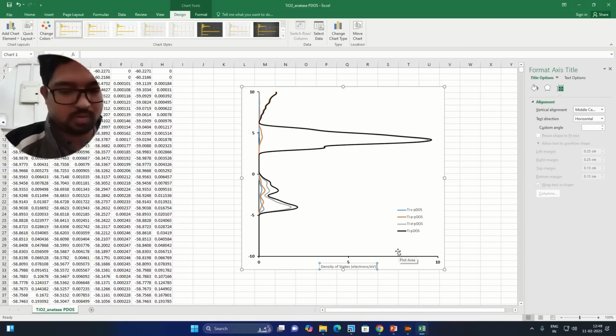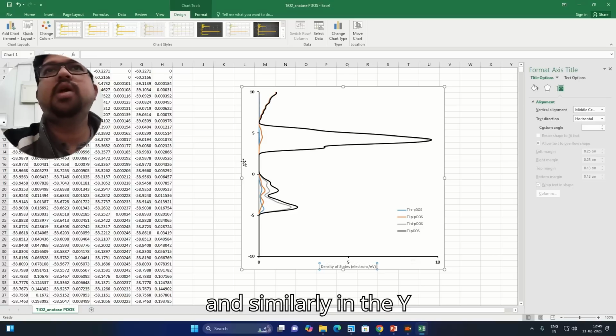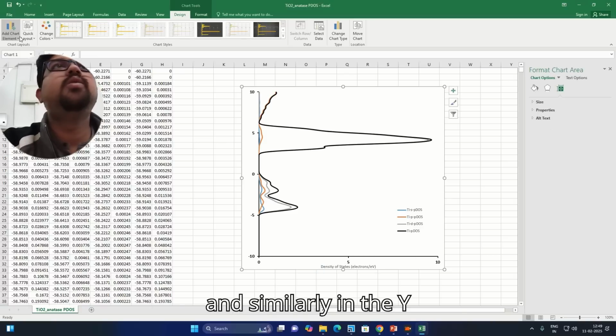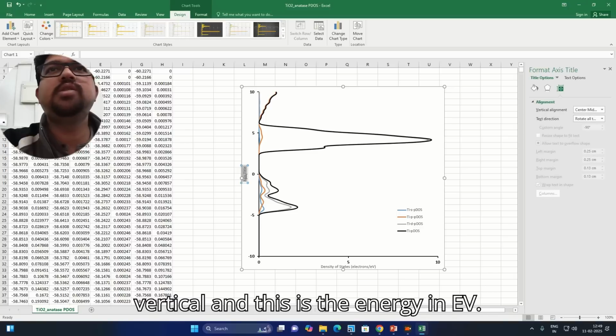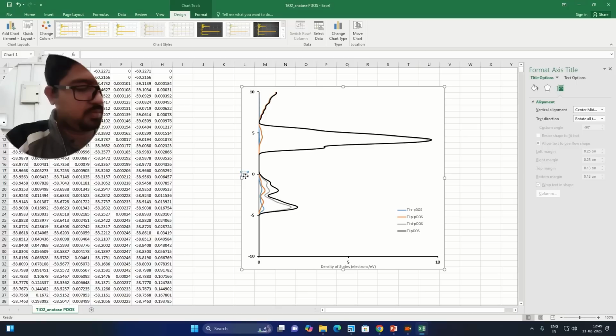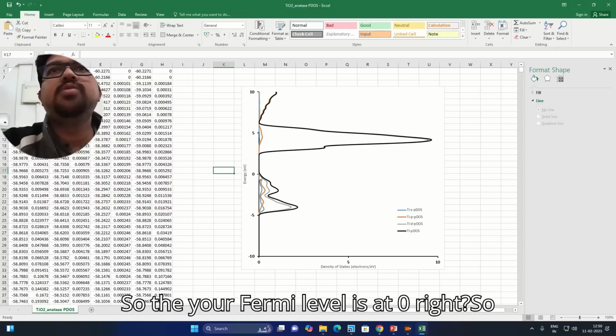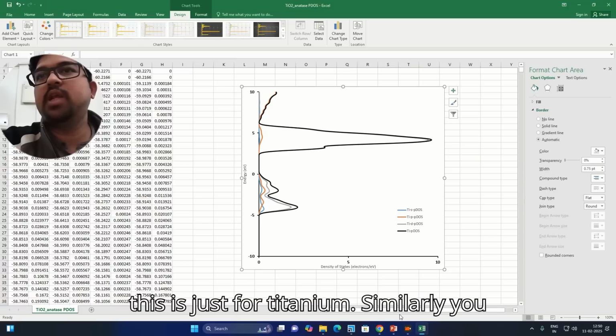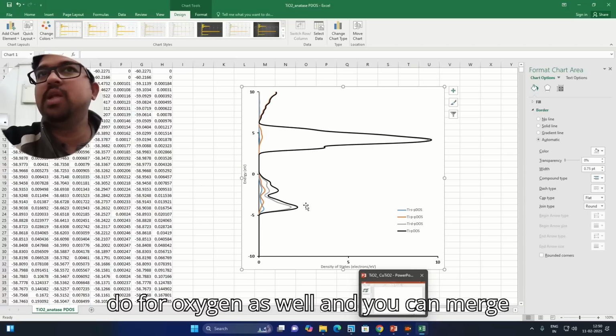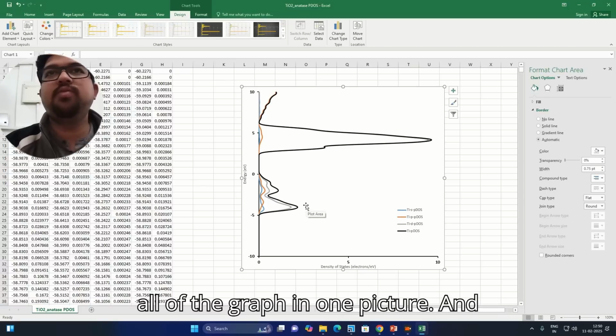And similarly in the y-axis also you can put, that is the vertical, and this is the energy in eV, right? So your Fermi level is at 0, right? So suppose this is just for titanium, similarly you do for oxygen as well, and you can merge all of the graphs in one picture.